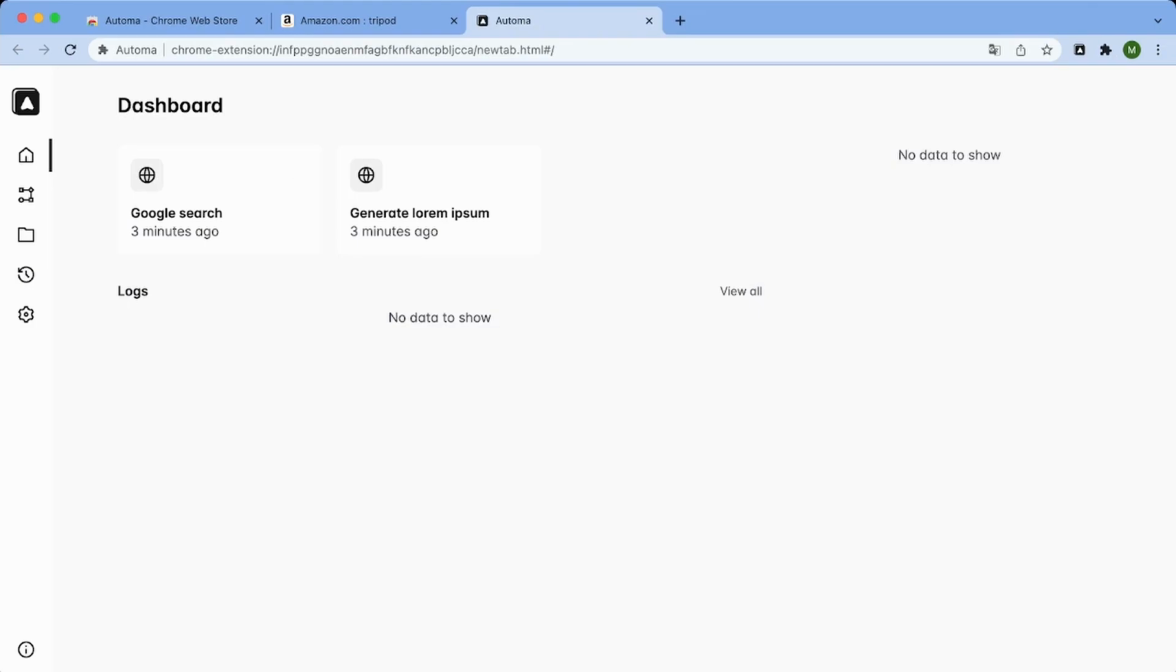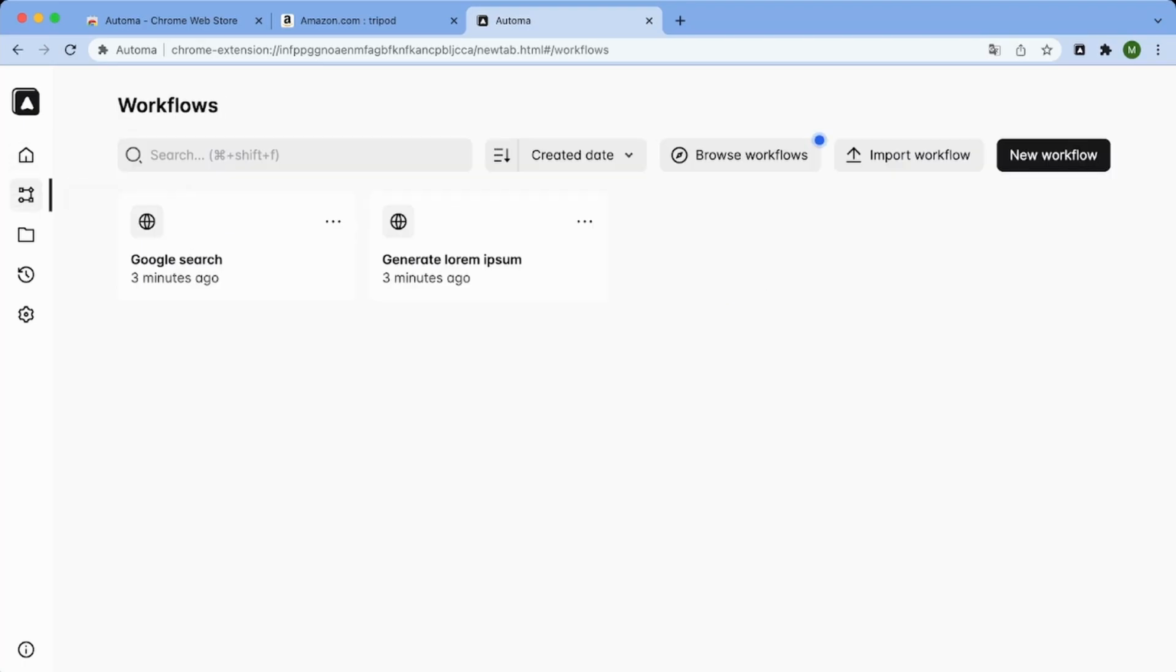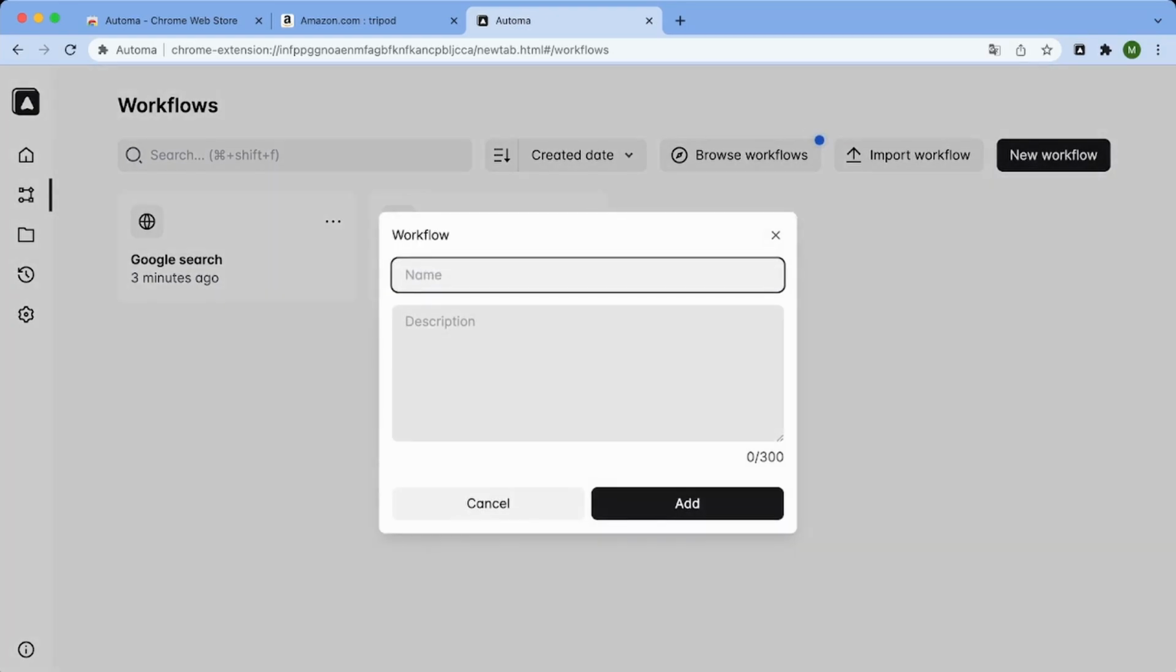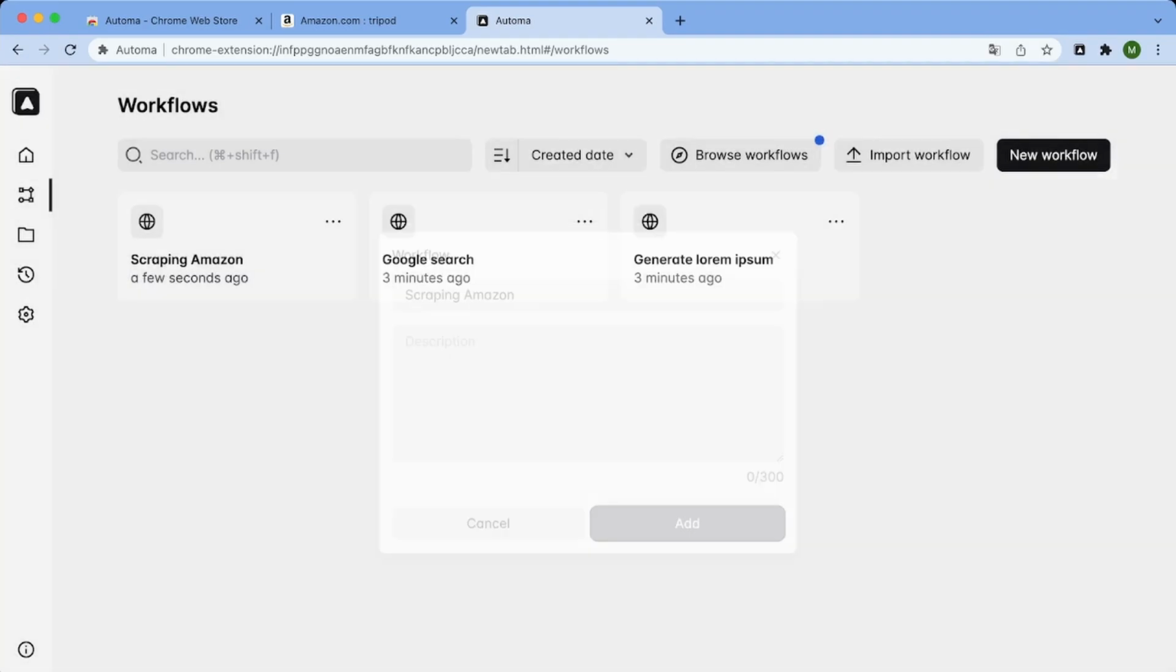So let's go. The way it works is that you just have to open the tool. I haven't created any workflows yet, so that's why I don't have any logs or anything, but let's create a workflow. Those are already created workflows that you get when you download the extension, just to see how the tool works. So let's go ahead and create a workflow that we're going to call scraping Amazon.